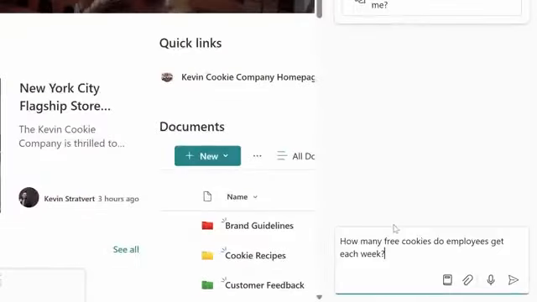Let's test this out. I've had a burning question in mind for a long time about the Kevin Cookie Company. How many free cookies do employees get each week? I know there's a document somewhere that has that information, but let's see if the Copilot can pull that out. In the bottom right, I'll click on this to send it to the AI.